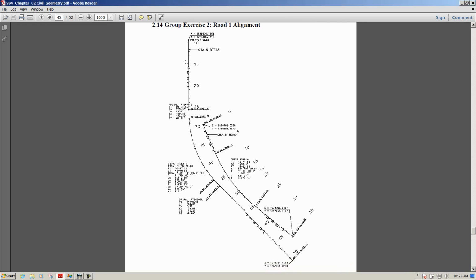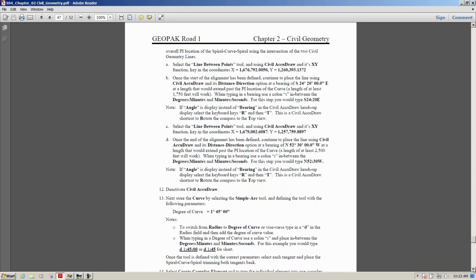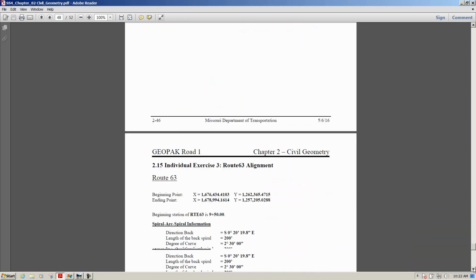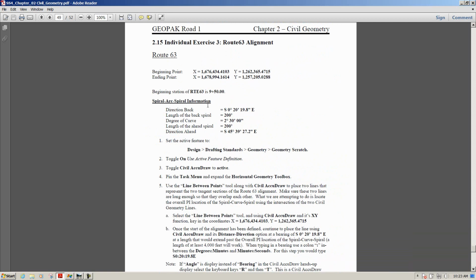You're given the direction back and direction ahead, and we're storing a spiral, curved spiral, and all that curve information is given to you as well. So you can just use this diagram to lay out that alignment, or if you need to, you can go down to the exercise a couple pages further down, and you can use the instructions to lay that out. And so again, the Route 63 exercise, here are the beginning and ending points, and here's the spiral arc spiral or spiral curved spiral information.